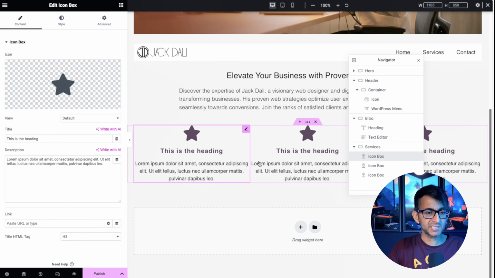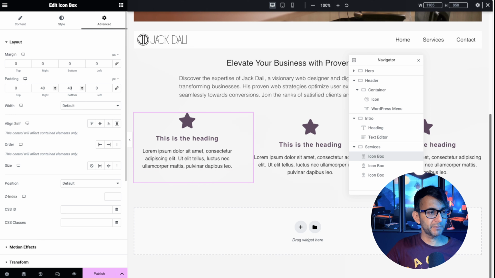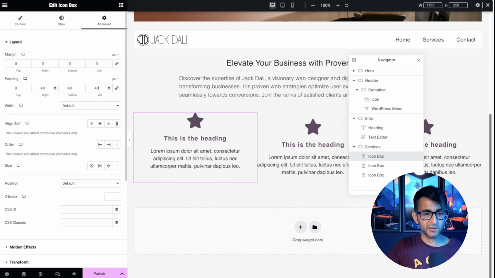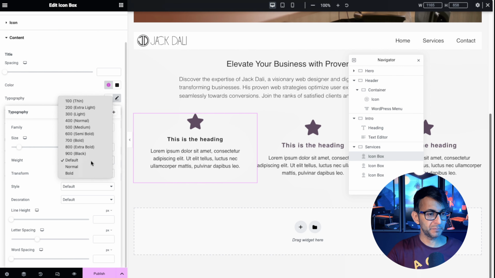Let's now go over to this first icon box, go over to our advanced tab, and I'm going to add in a bit of padding. I'm not going to do it on the top, but I am going to say 40 on the bottom, 40 on the right, and 40 on the left like that. And then let's modify the style. Set our size. Now I'm going to say it's 1.1 wherever you're on the desktop, the tablet, or the mobile. And the weight of this will be 500.